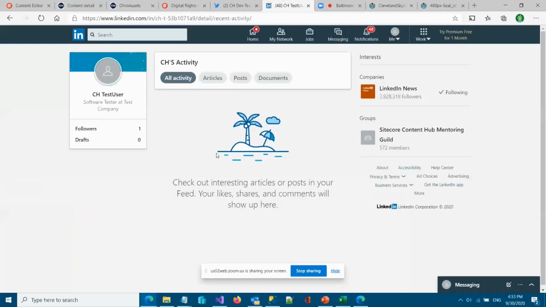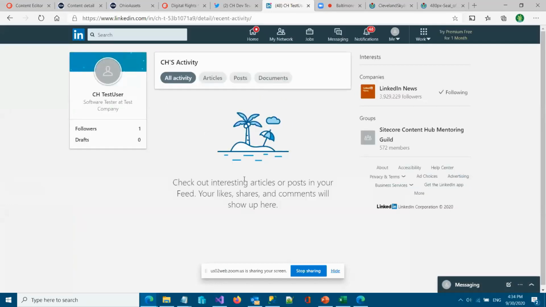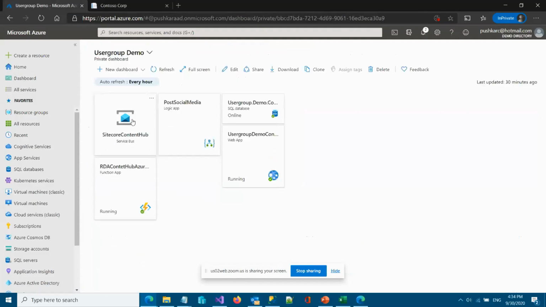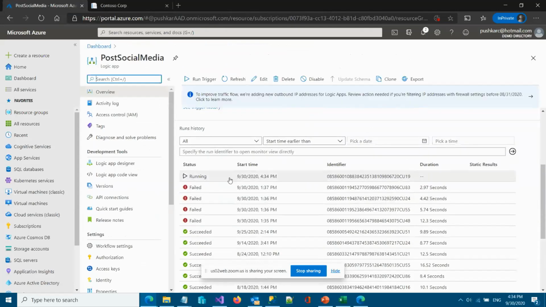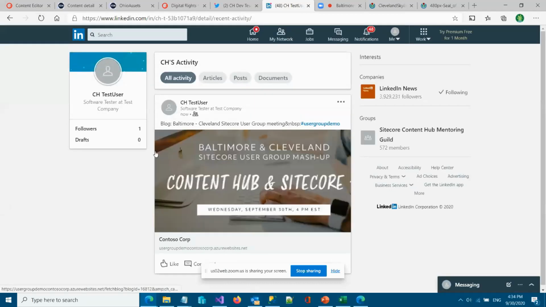Now it should, in theory, appear on my LinkedIn site here. So let us try refresh it. It may take a second. So this goes through a logic app, and let us take a look at the status of the logic app. So it is still running. All right, so there is the social media post published to our LinkedIn with the link and also all the content that we had put in our social media post.